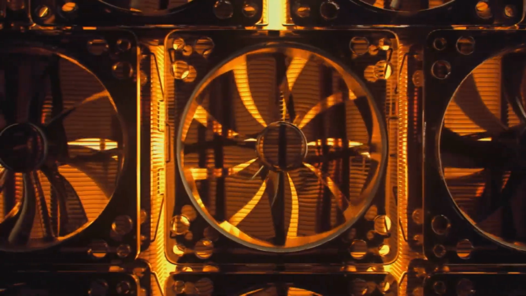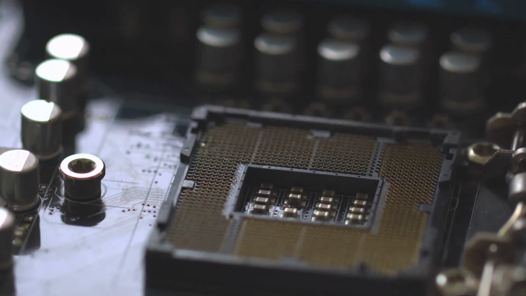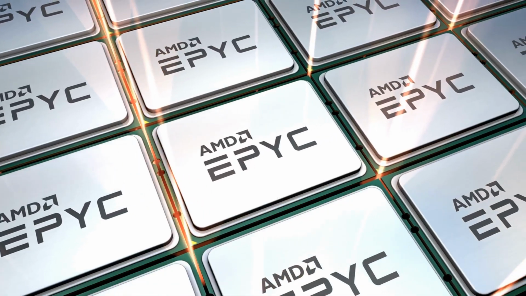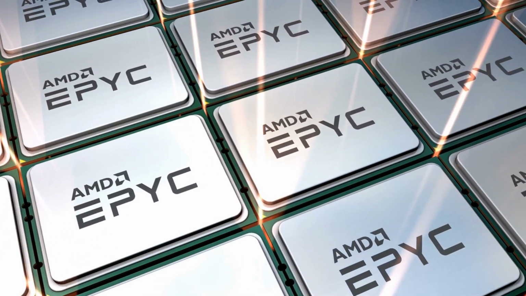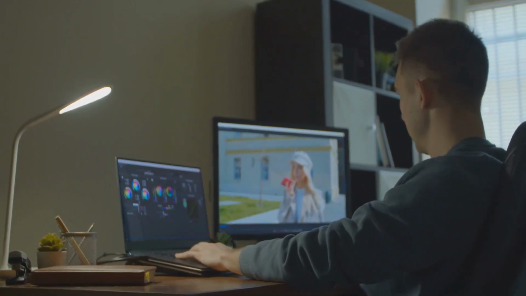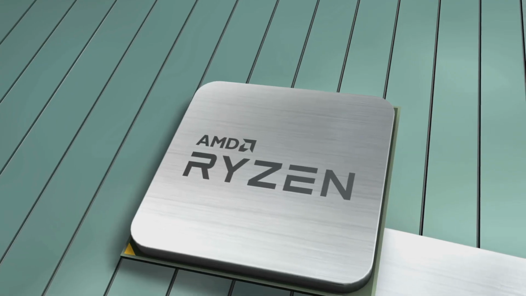AMD also showed off new cooling solutions and motherboards built specifically for these monster chips. So upgrading? Way easier than you'd think. Honestly, this is a huge leap, not just for AMD fans, but for the whole industry. Whether you're gaming at ultra settings, streaming, or running a full-on workstation from home, AMD's new lineup is built to handle it all.